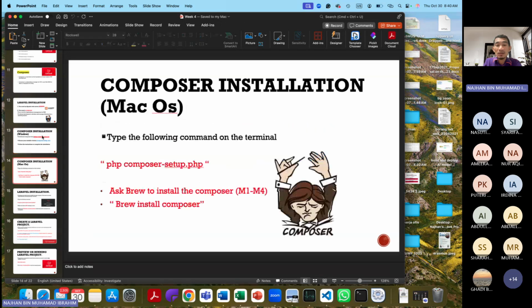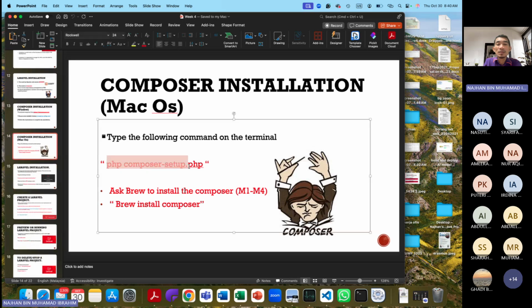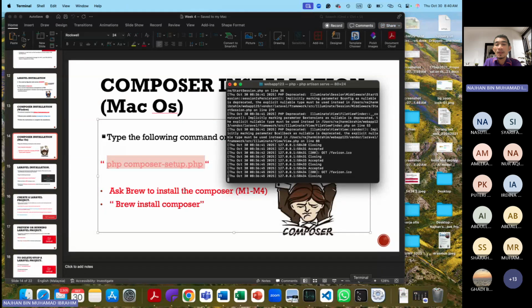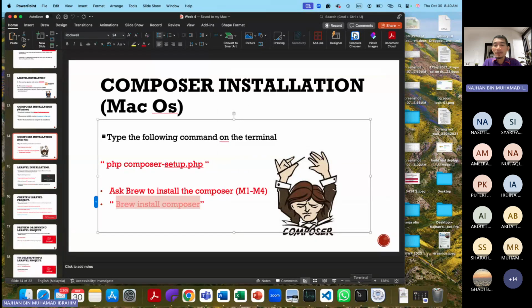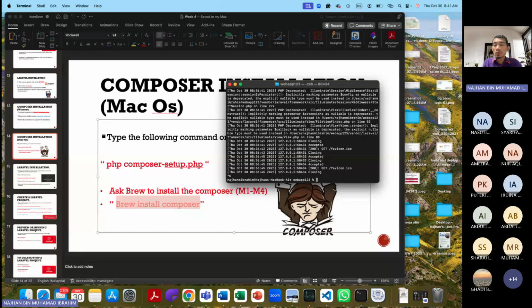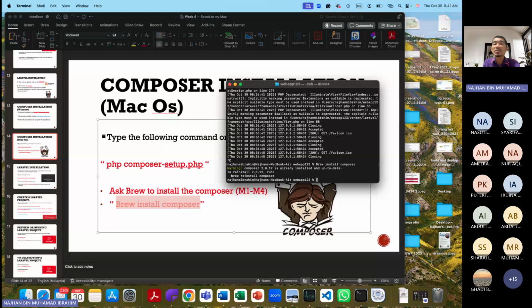For Mac users, if you are not using M1, M2, M3 or M4, you can run this code. If you are using M1 until M4, you can ask Brew to install. For example, my Mac is using M-series, so I need to ask Brew. You can just copy this: brew install composer. So if I ask Brew to install Composer, I have already installed it.